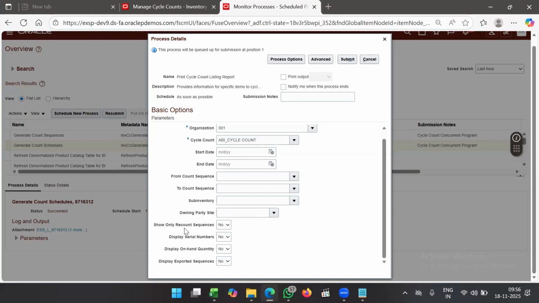Some fraud things will happen. Someone misleading something, they are not counted properly. In that scenario, the warehouse manager will put a recount two or three times for any huge price item. So for that purpose, if you want to show only that recount sequence item, you can give yes here.